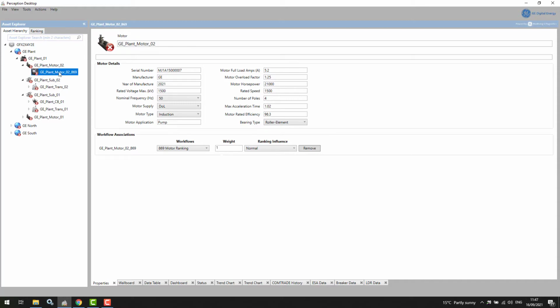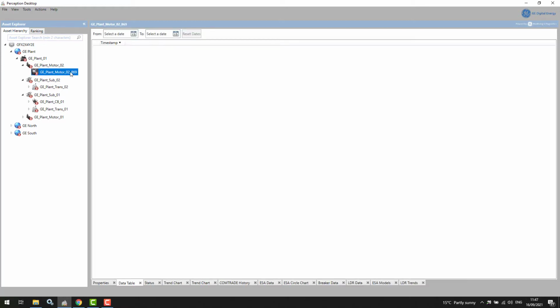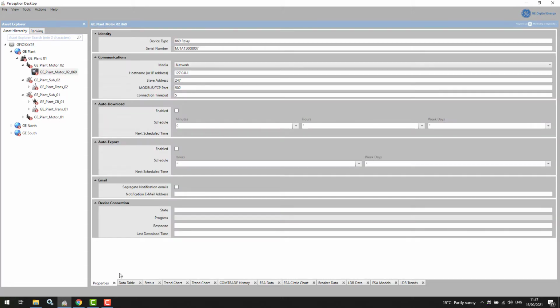We then have the 869 relay listed below, which is attached to that motor. The good thing about the Perception Fleet software is it can automatically connect to an 869 relay using an IP address of the relay. There's no need to have an RTU or data concentrator. The software is capable of directly connecting to the relay and downloading the data.